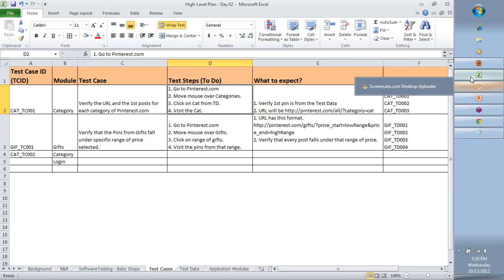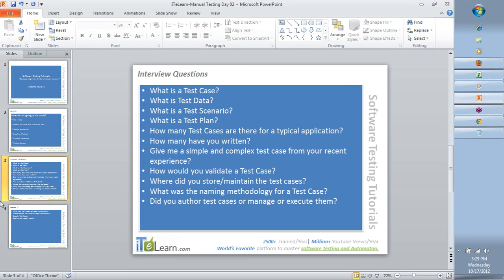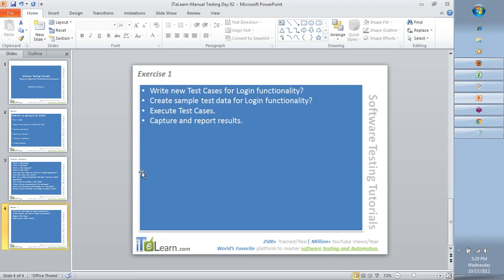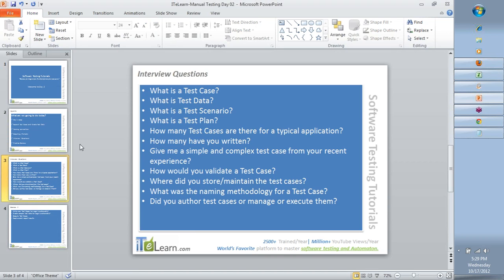Now, I have put a few questions here in terms of interview questions. Okay. And the exercise. Let me give you an idea of the exercise and then we'll end with this interview question thing. Okay. Exercise is, I want you to write new test cases for login functionality, create sample test data for the login functionality. We will execute these test cases, and how do we go about capturing and reporting the results? This is still pending, so do not come to this. We will come to this later. Okay, but at a high level, these are some of the interview questions.